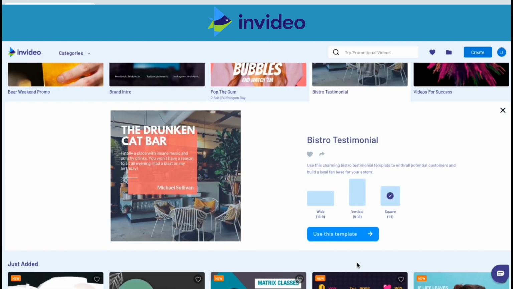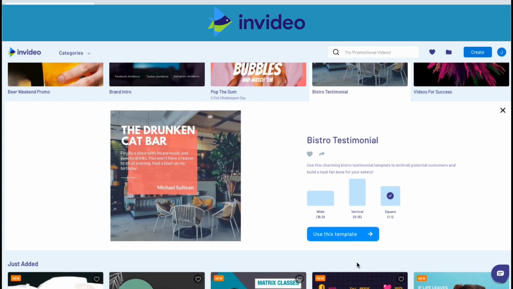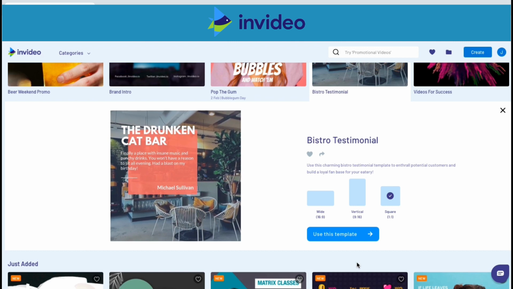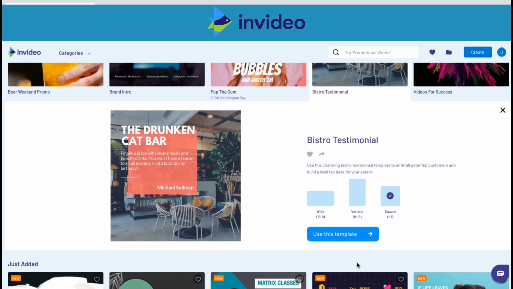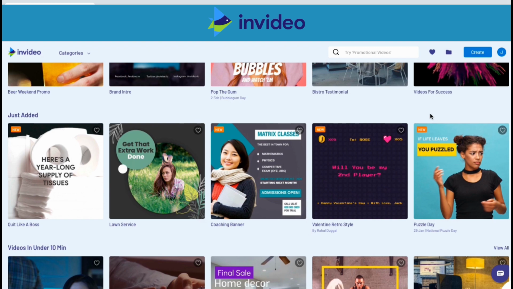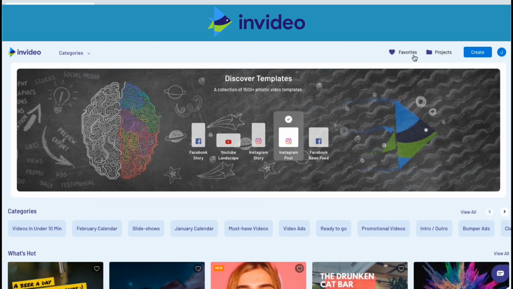For this template, for example, you have the wide format for YouTube, the vertical format for an Instagram or Facebook story, and the square template for Instagram. If you wanted to select this template, you could simply click the blue Use This Template button. But for my video, I've already selected some templates that I may want to use and added them to my favorites. So let's go back up to the top menu and click on the Favorites tab.